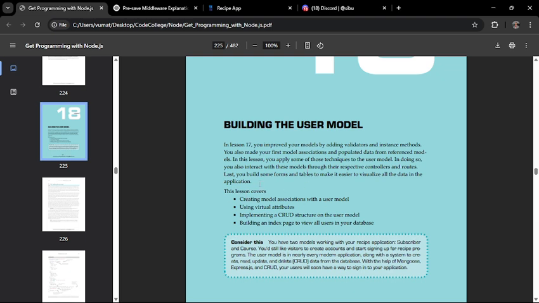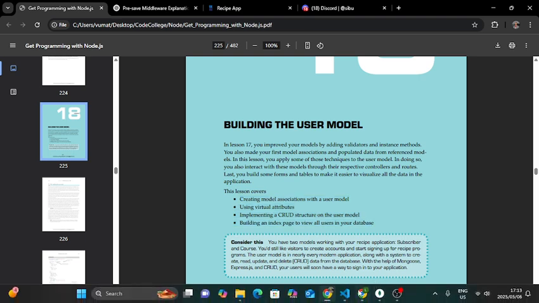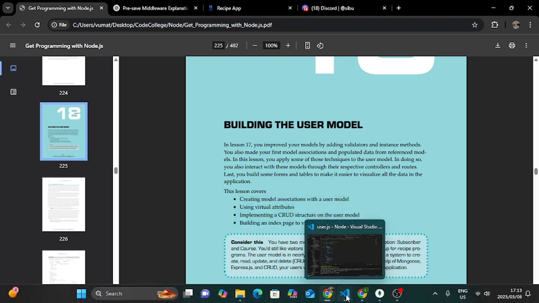So what we covered was creating model associations with a user model, using virtual attributes, implementing a CRUD structure, and building an index page to view all the users in our database. So let's see how that works in the code.